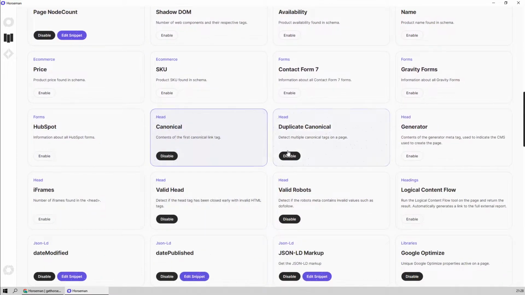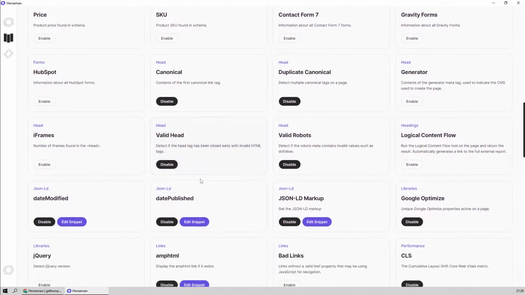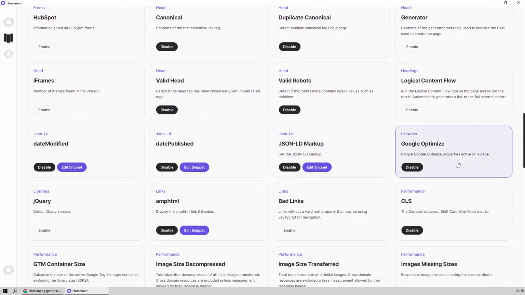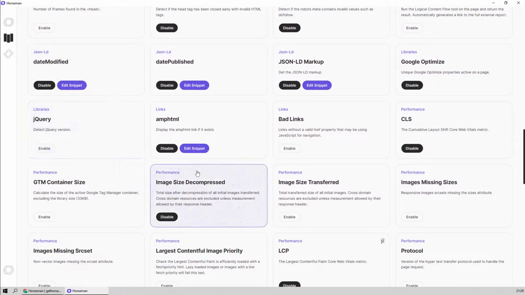We're checking for the canonicals, for example. Do we have duplicate canonicals? Is the head valid, the HTML head? Is it a valid one? Is it broken? Right? You want to check that. Are we using Google Optimize? Do we have date published or date modified in JSON-LD, for example? Are we using jQuery? And if so, give me the version. Where do we use old versions, for example?